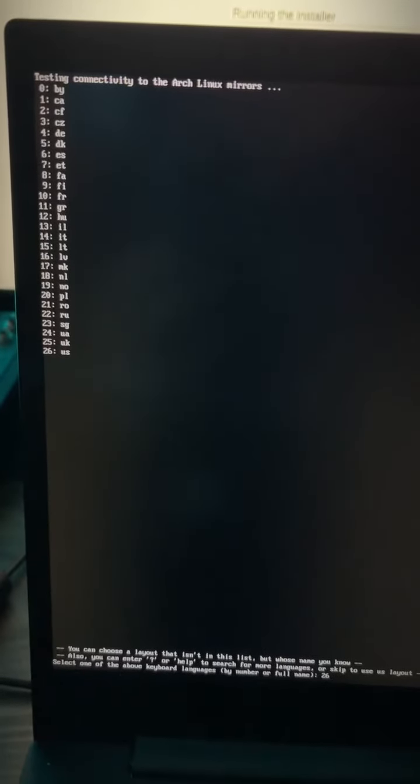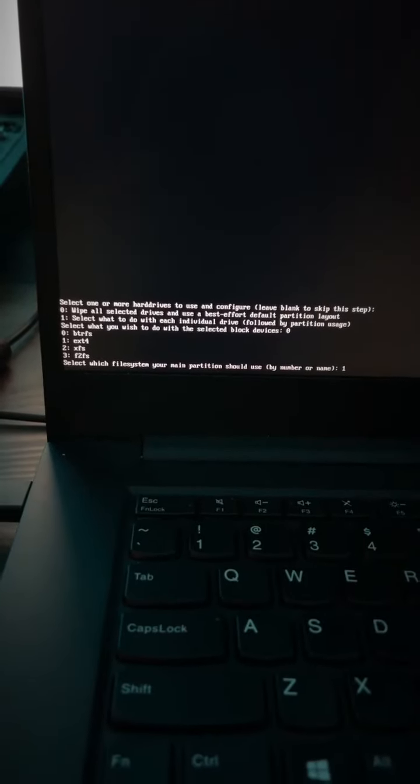26 to connect to the mirror near me. Keyboard language United States. Select the drive to install it on. I'm installing it to the NVMe drive. Now it's marked with the double arrow. Enter again. 0 to wipe the drive and use default partitions. Select your main partition file system. I'm going to go with ext4.